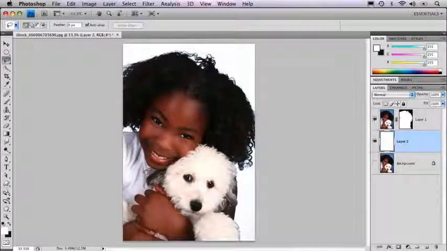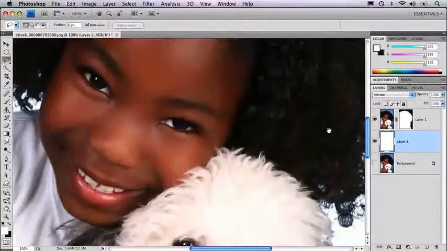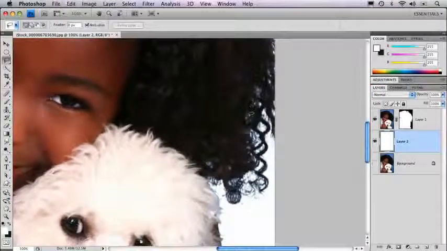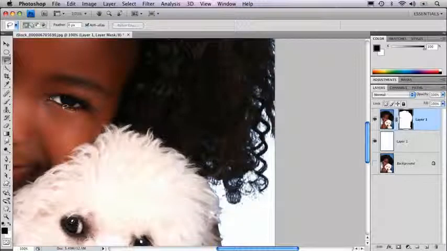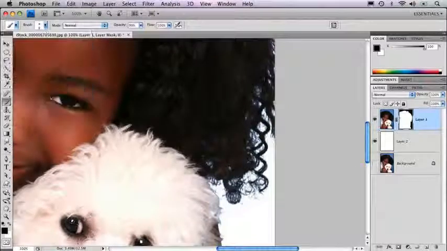Now we can start to see a few little problems here and there. Well, if we zoom in close to see what we've got, we can start to see some of the areas where, for example, some of the blue in here is sneaking through a little bit. Well, that's okay because now I can work on the mask. So let's take a paintbrush, get myself a small brush with a feathered edge and some opacity, and I want to hide these little bits of blue in there.